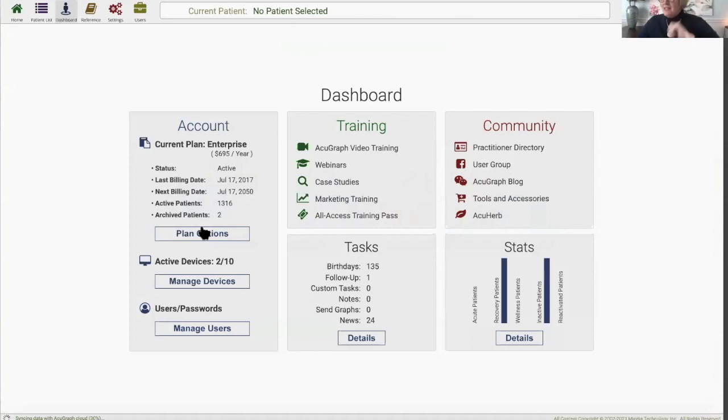Adrian: Yeah. Now let's pretend that you have a patient in front of you, and they ask, how can I find an acupuncturist in Meridian, Idaho, who uses AcuGraph, who could help me? So here from your dashboard, if you click on practitioner directory, you would go right there, which will take you right to the practitioner directory once it opens up.